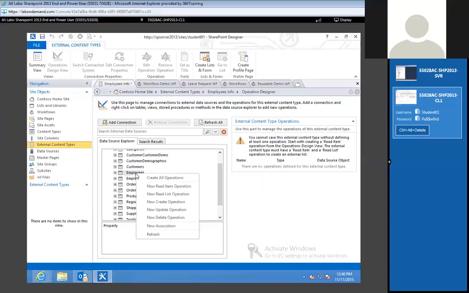I will simply right click on it, and these are the different operations. Which operations do I want to create on this table? Let's say I want to create all the operations. All operations means all the read operations, the create operation meaning the insert operation to add a new record, and operations to update an existing record and to delete any record. So these are the operations that I want to create. Rather than clicking one by one, I can select create all operations.